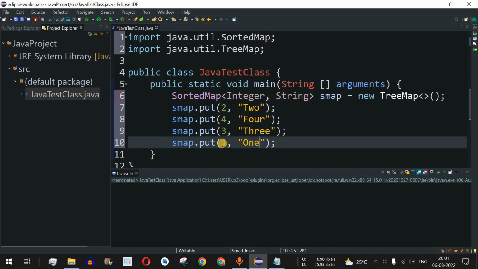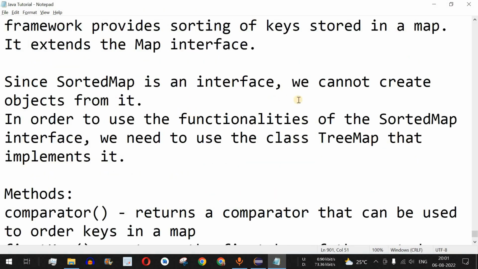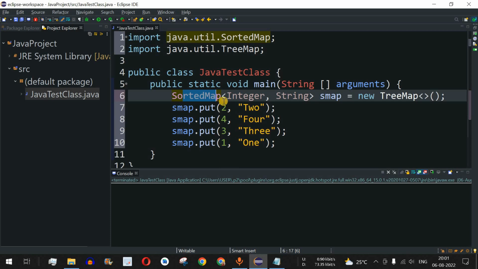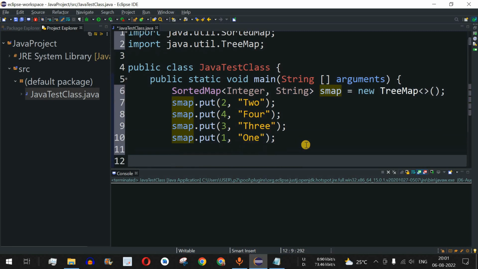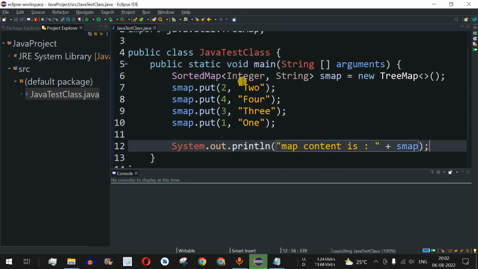So guys, I have provided random integers here: first 2, then 4, 3 and 1. This is not sorted by default, but what SortedMap will help us do is sort all the keys, as we have seen in its functionality. Basically, it provides a sorting of keys stored in a map. So we are expecting that all the keys will be in sorted order when we try to print the content of the smap object. We will provide the print statement with "Map content is:" followed by smap, which is the object of the SortedMap. Let me save this file and try running this code now.